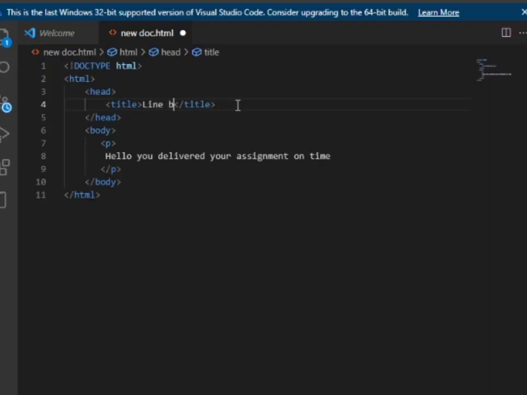So let's work on another HTML property, which is centering content. How to center content in HTML, example. So change your title to centering content example, and let's write some paragraph.